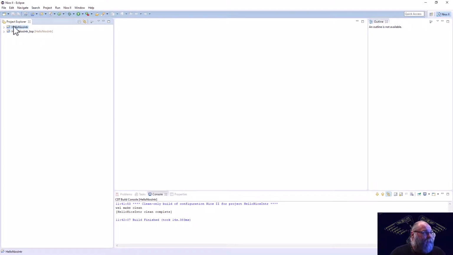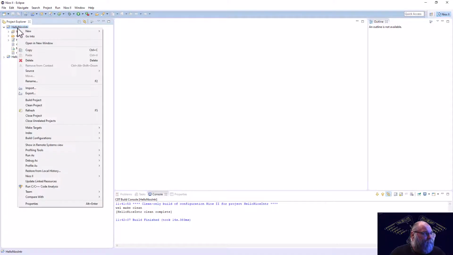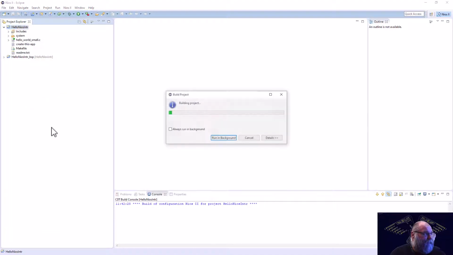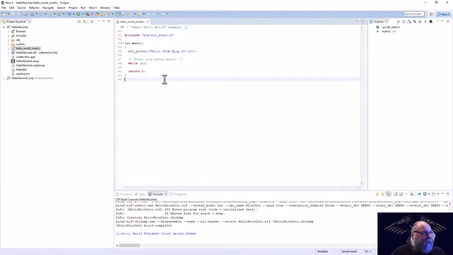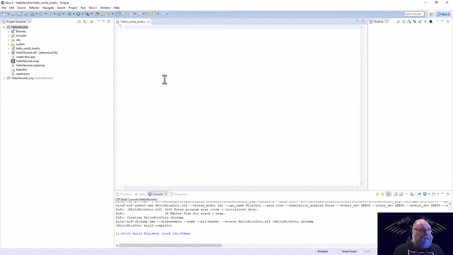Like always, before I mess with anything, I like to do a build. So I'm going to go ahead and start a build on the project. Okay, everything built okay, so I can go ahead and open up my Hello World Small, and I'm just going to hit Control A and delete. Okay, I've got my empty Hello World Small now.